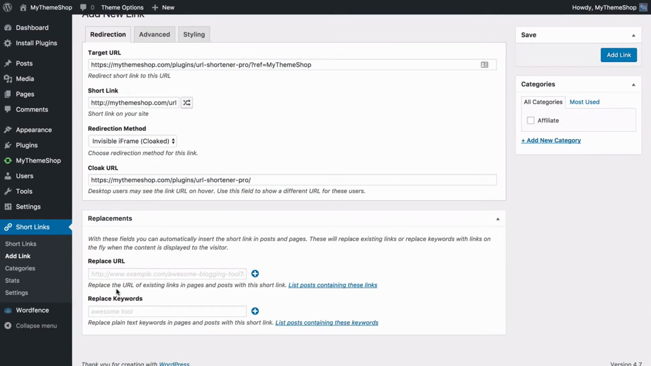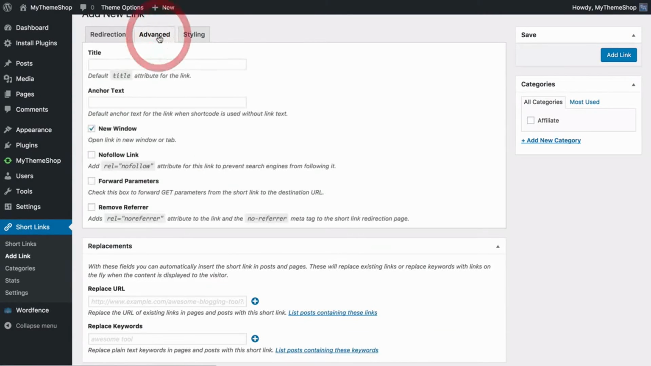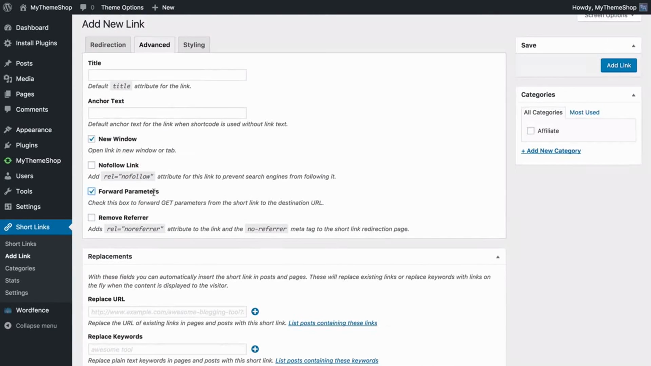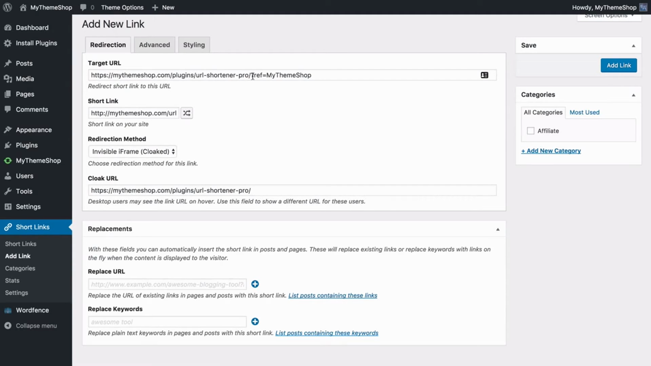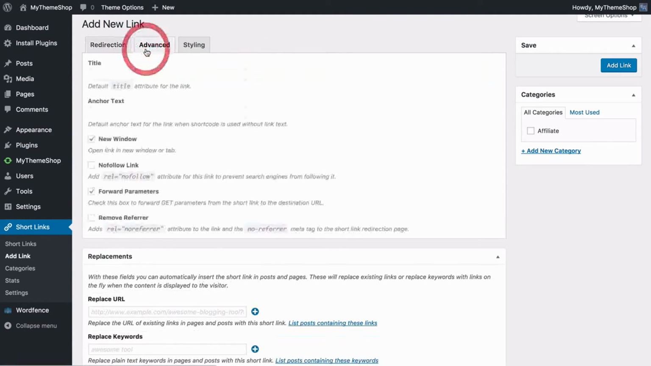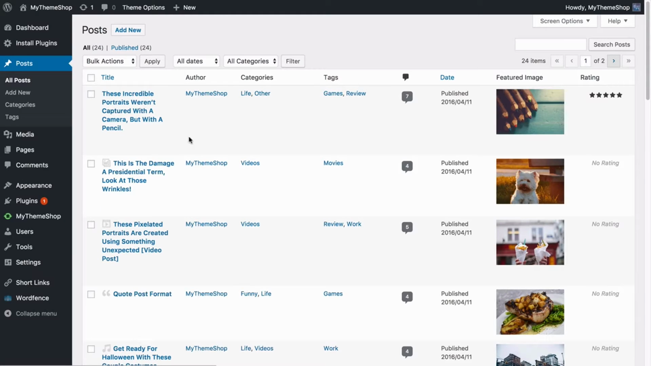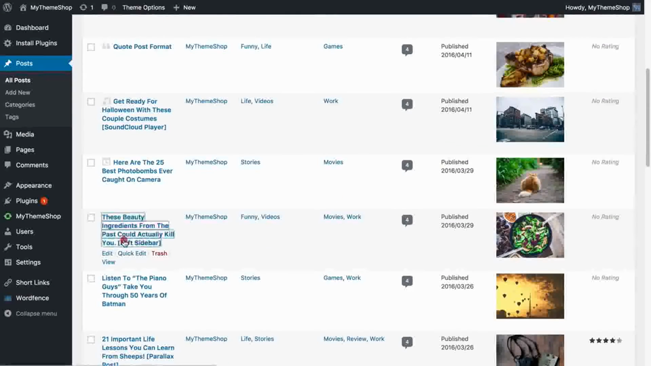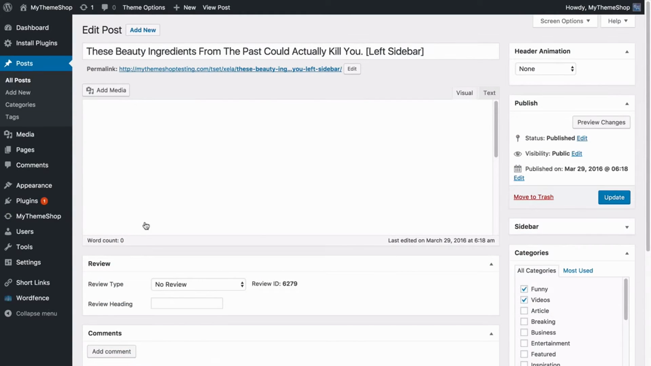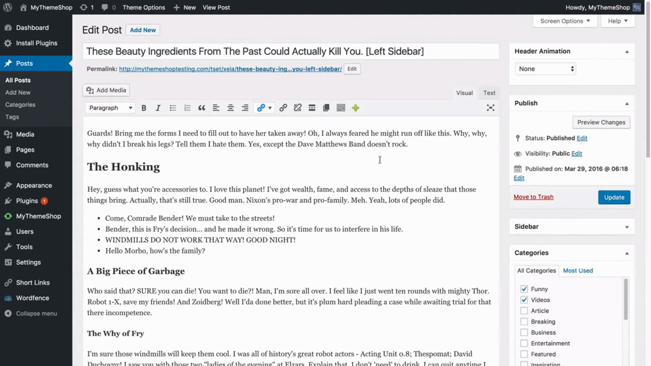So we could then also use these replacements. If we head to advanced, we're going to make sure that we forward the parameters with the short link to make sure our affiliate code is added in, because you'll note this is using parameters in order to have the affiliate tracking. So let's add that link in. And if we just go back to a WordPress post, let's drop that link just into one of these posts and see how it works.